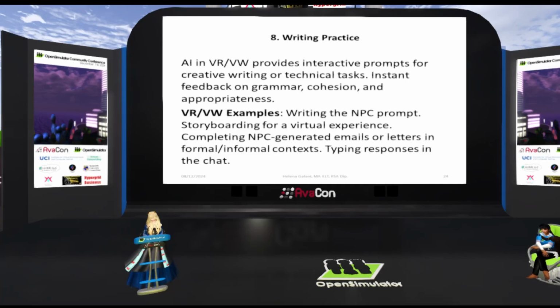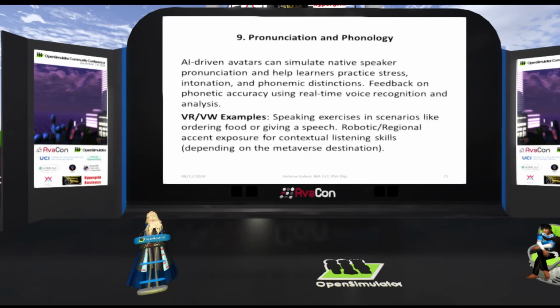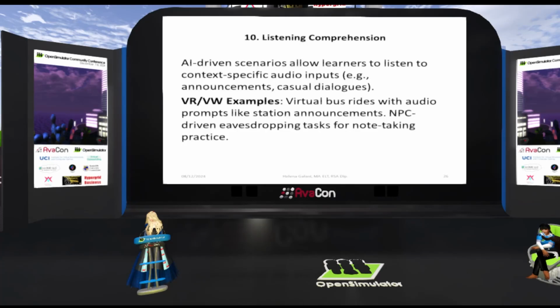For example, writing the NPC prompt itself is an important task for the students. Storyboarding for a virtual experience, completing a NPC generating emails or letters. Pronunciation and phonology, if you have a text-to-speech or speech-to-text generated AI NPC, and listening comprehension skills, despite the robotic accent of most of the NPCs.